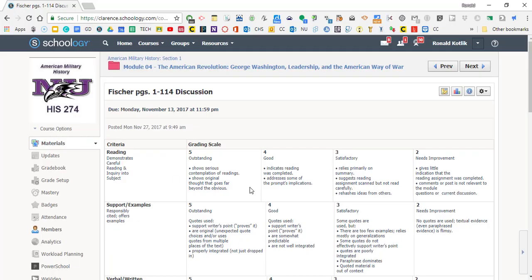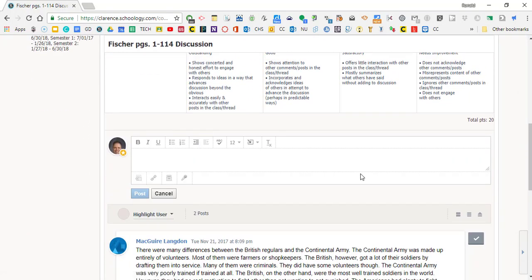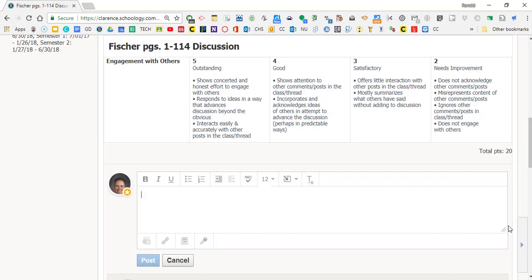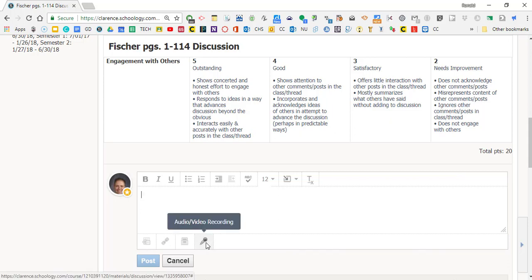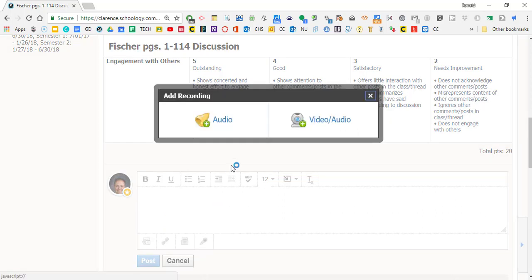Now, one thing I want to show you: this is my high school version, which is the enterprise version, which has a little more bells and whistles than the free version. If I go to post, and I don't know if you can see this, it looks all the same as what I just showed you on the free version, but then you have this little audio video recording. And this is really nice on the enterprise version. If I click on this, I don't have my webcam right now, but I can post an audio comment, or I can post an audio video comment right within the post, which is already embedded from Schoology. Now that's a really nice feature.